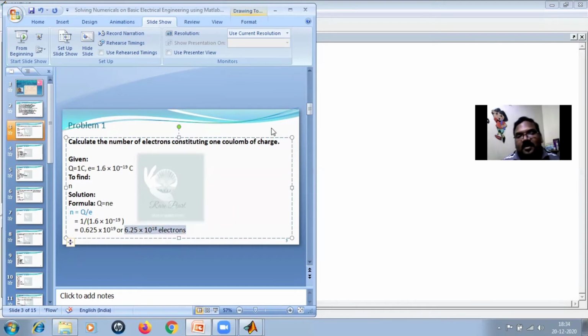So we got it. In a structured way, I taught you how to type the MATLAB coding for this particular problem. So let us go for the next problem, and I will teach you the other command which we can use, like the display command. I will teach you that other way of coding for the same problem.